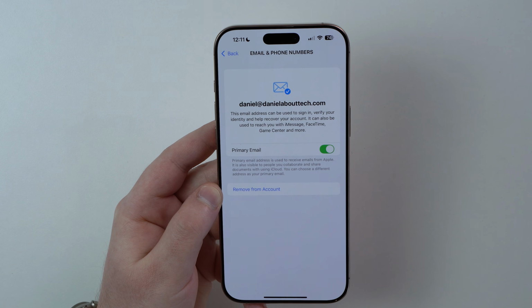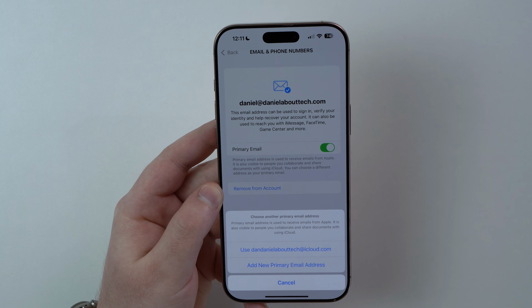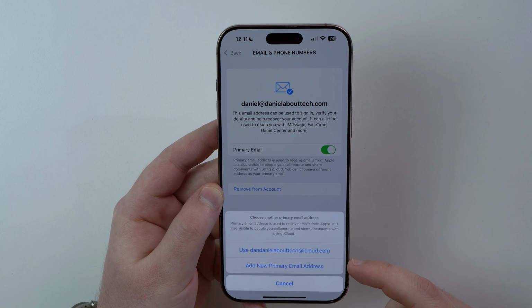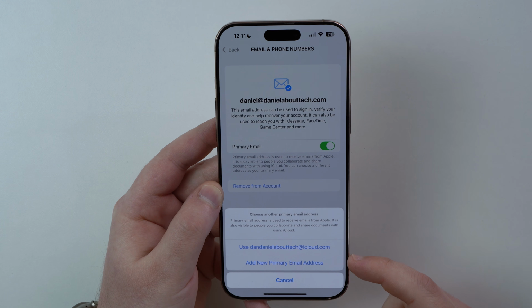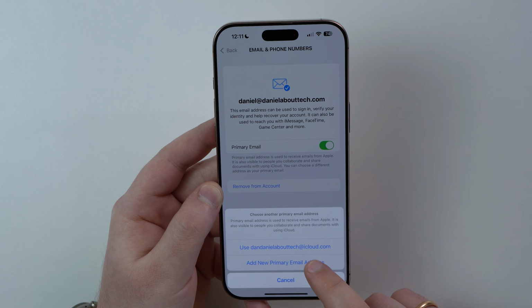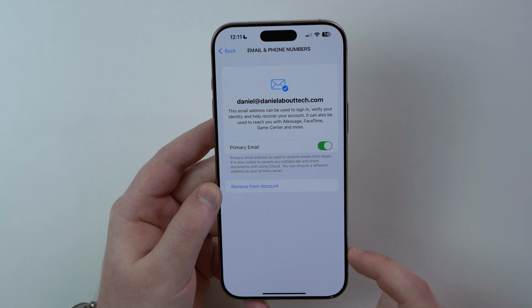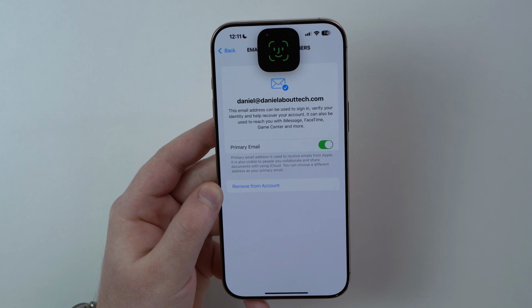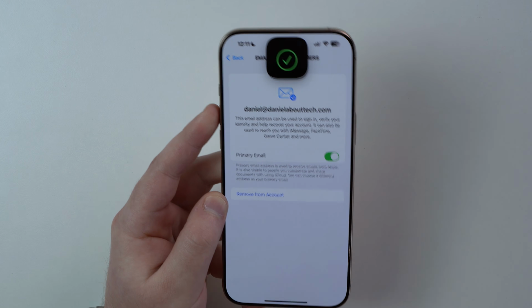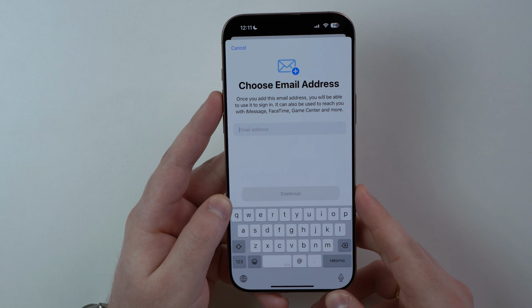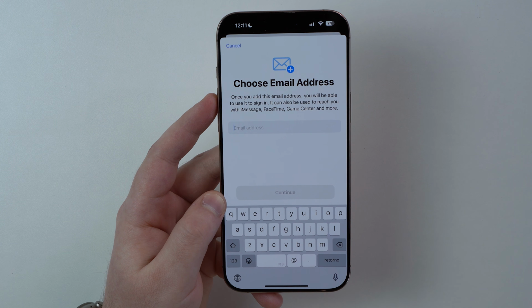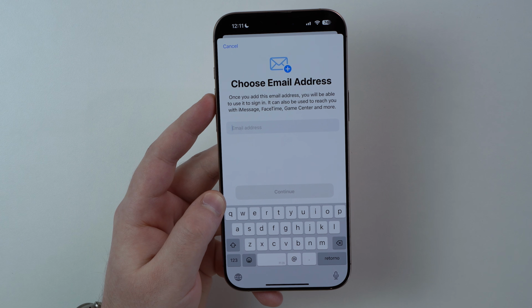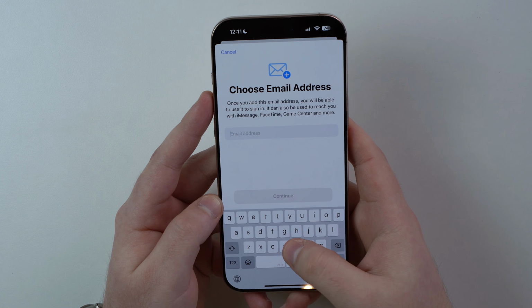I'm going to remove from account, and then right here, I already have the possibility to add a new primary email address. So that's what we're going to do. So add a new primary address, let it load. You can use Face ID if you have stolen device protection enabled, okay? And right here, we can already choose a new email address. So I'm going to type it in right now.